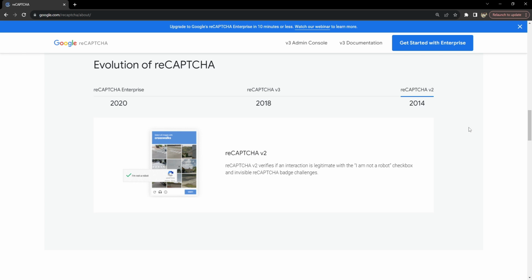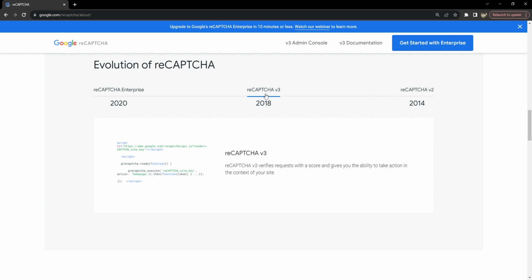So reCAPTCHA v2 or version 2 is the familiar "I'm not a robot" checkbox. Sometimes it asks you to identify images. It's user-friendly but can be a bit intrusive. In this video, you will see how you can add this to your website. reCAPTCHA v3, however, is a newer, more adaptive solution. It runs in the background and assigns a score to each user's interaction, determining if it's likely to be a human or a bot. This means no more puzzles for your real users.